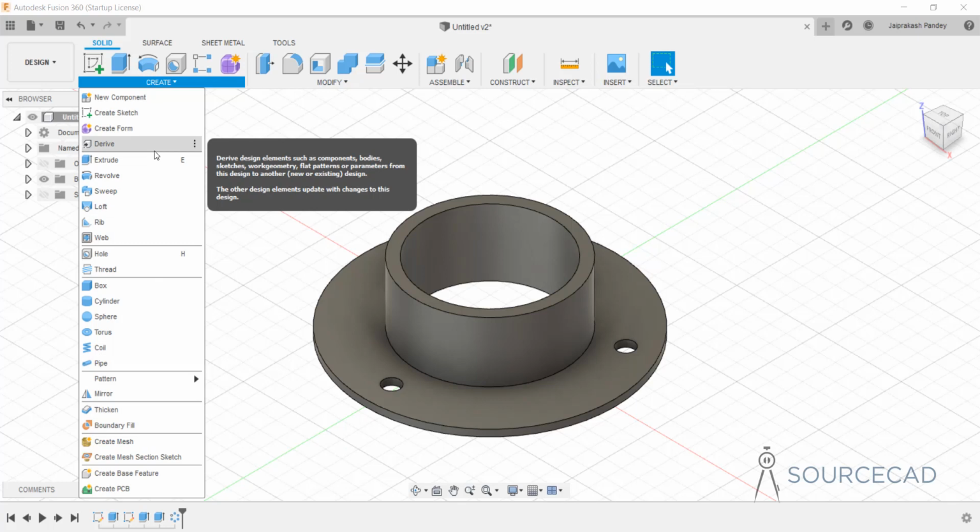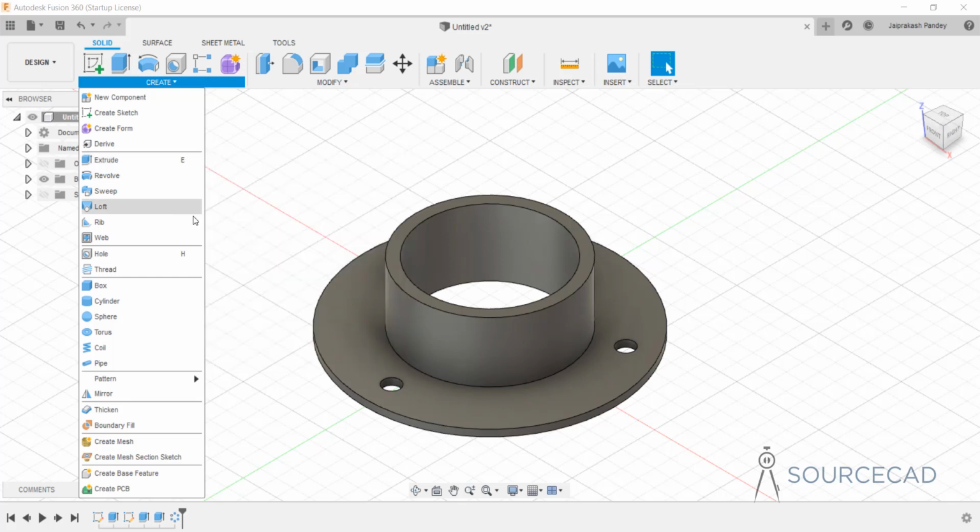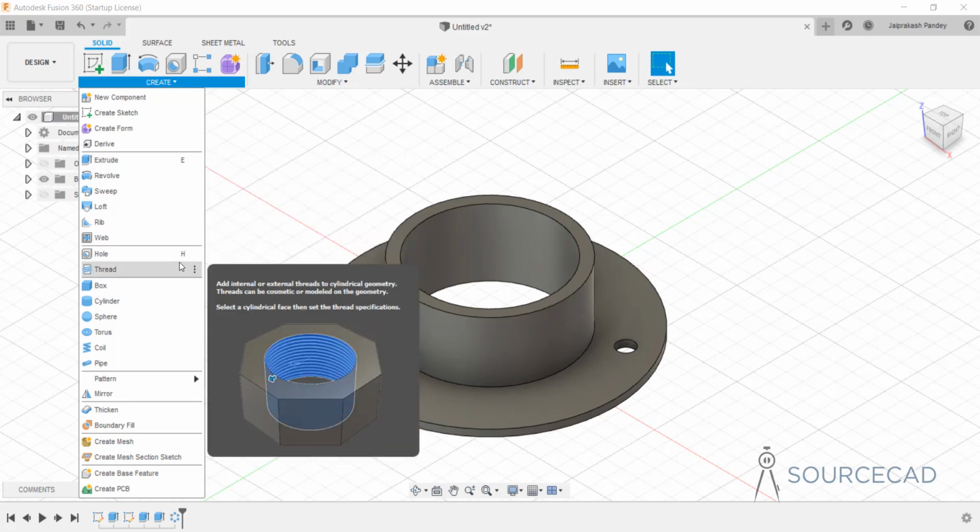Most of the tools have their shortkeys as well, and here, for example, the extrude tool has its shortcut E. So these are the frequently used tools, and they have their own shortcut keys, and you can just type this shortkey to start the command. For example, you can just type E on your keyboard to start the extrude command. For hole, you can type H, and so on.